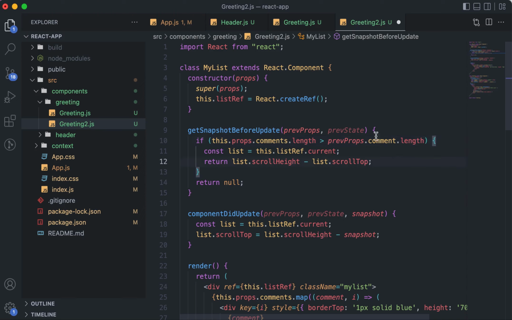So the current props comments prop, its length should be greater than prevProps.comments.length. If this is happening, which means that let's say earlier there were 10 comments, then a new comment is added, which means the length has become 11. If that is the case, then only return the snapshot like this. Otherwise the snapshot will be returned as null.